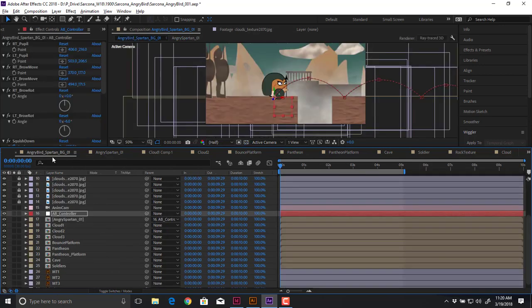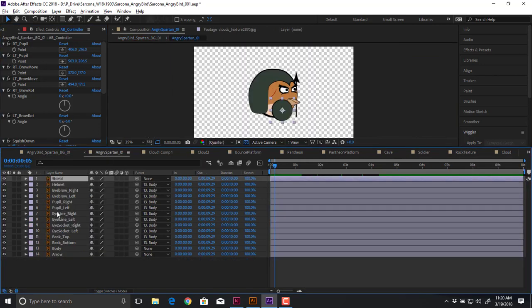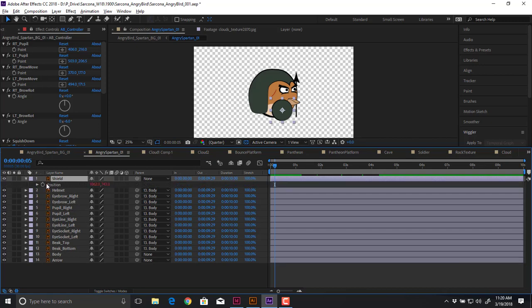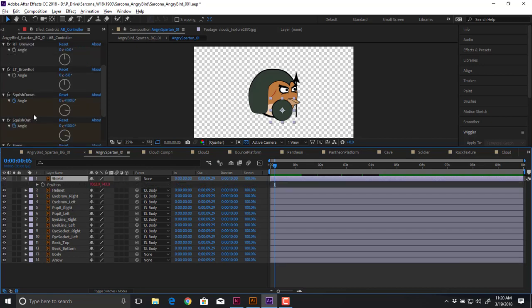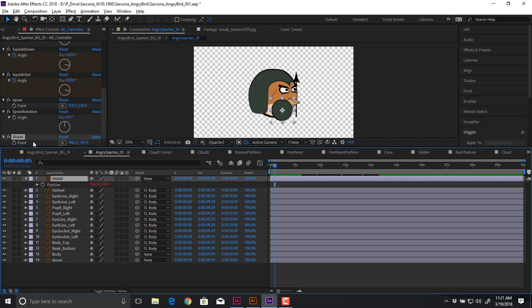Oops. I make sure this is locked. I make sure I'm back on my Angry Bird. And then it's a matter of, here's the shield. I click position. I alt-click and then drag that to that shield controller. That way I can control the shield from the other comp. I did the same thing with the spear. I call it arrow for some reason. There we go. So rotation and position, same thing. Lock them up. I adjust them so they're back in their positions.